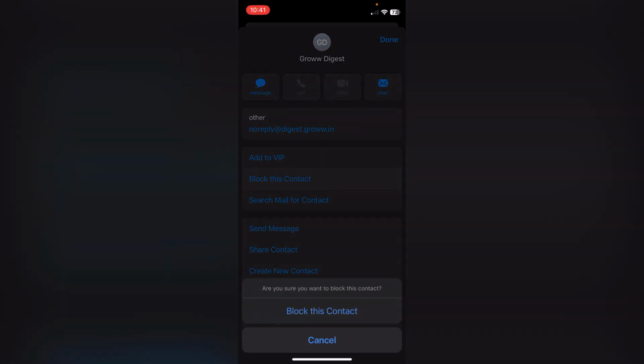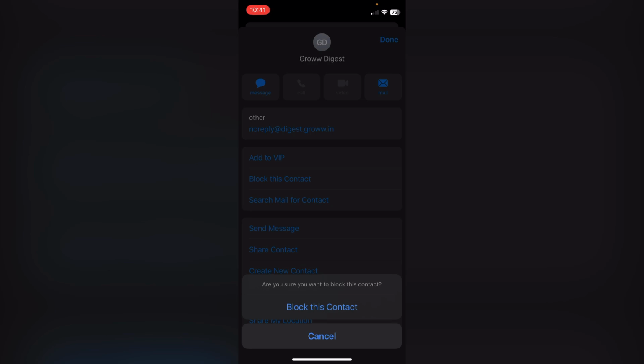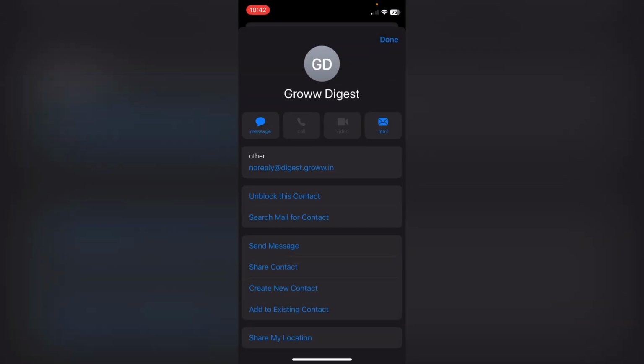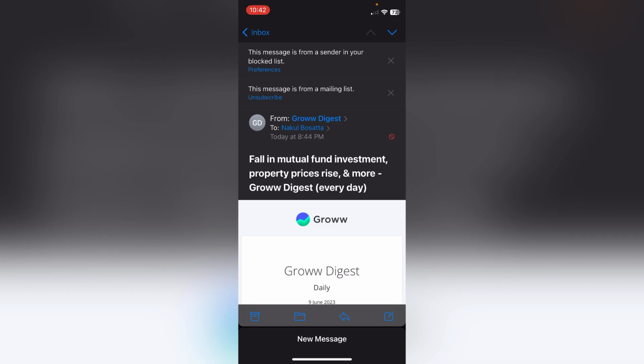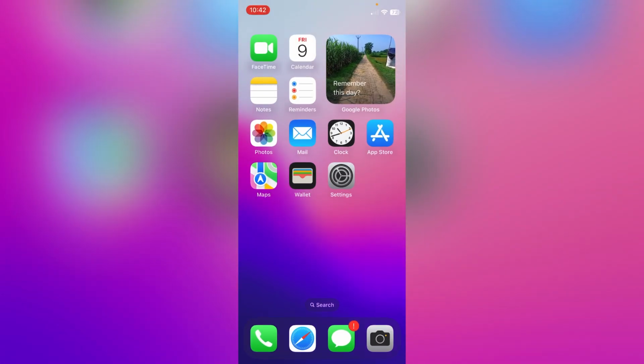If I click on this and then click on block this contact, now this contact is blocked and it will not be able to send me mails again. And this is how you can block emails or spam users in Mail on iPhone.